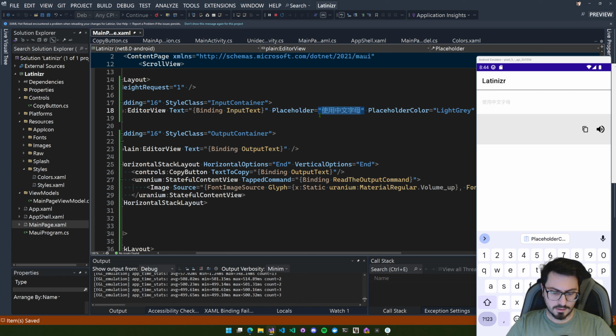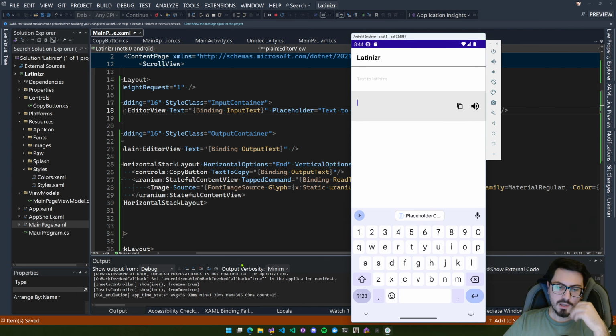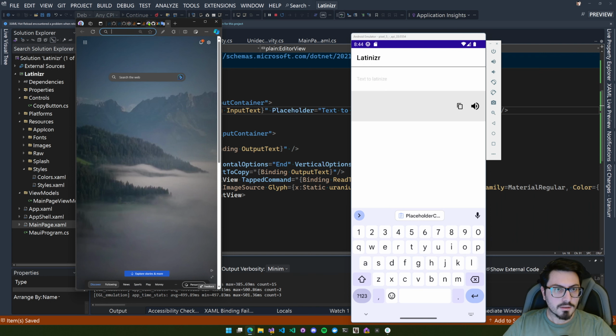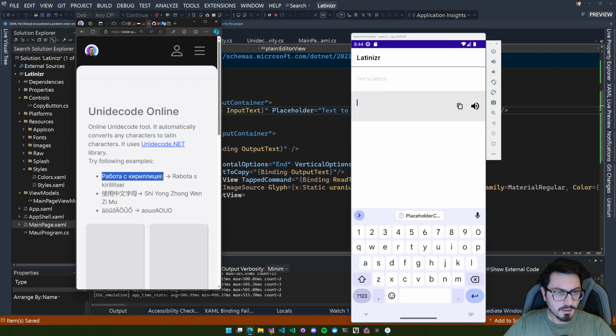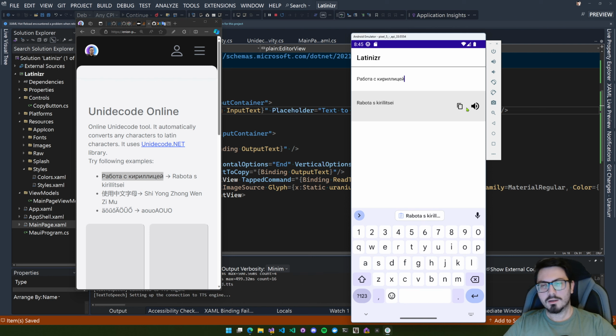This is not a good idea. Let's type here text to Latinize. Okay. Yeah, it is better. When I paste something here, where is my text here? Okay, I couldn't copy again. Why can't I copy? Okay, copy it. When I paste, I can copy it. I can listen to it. Okay, and everything works as expected.